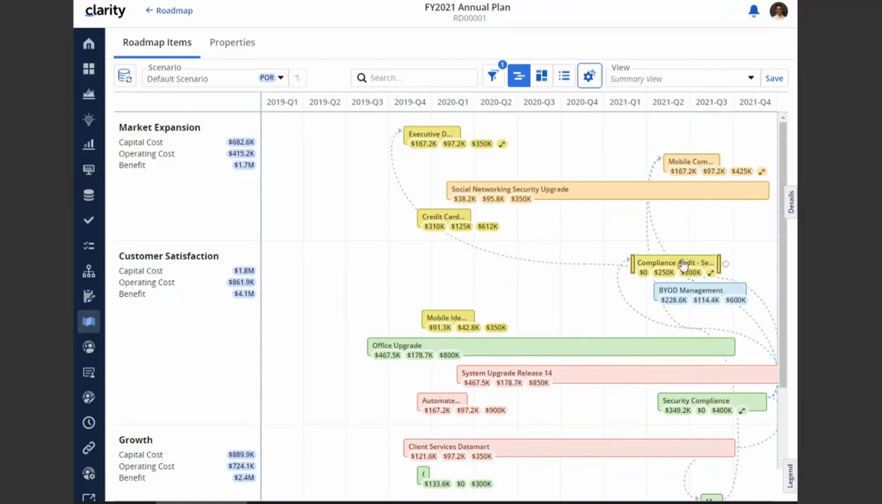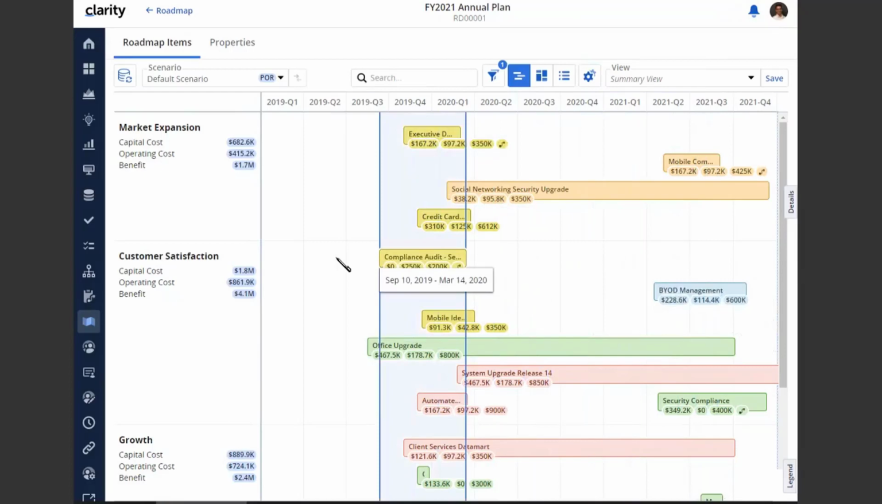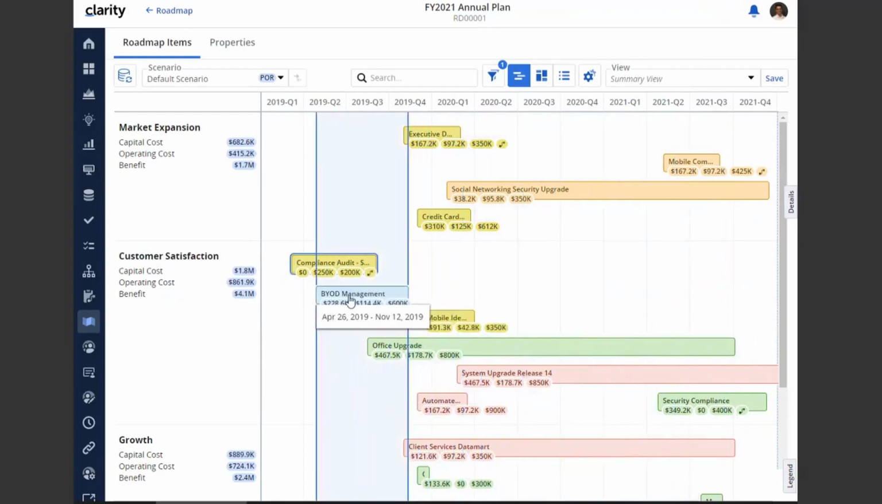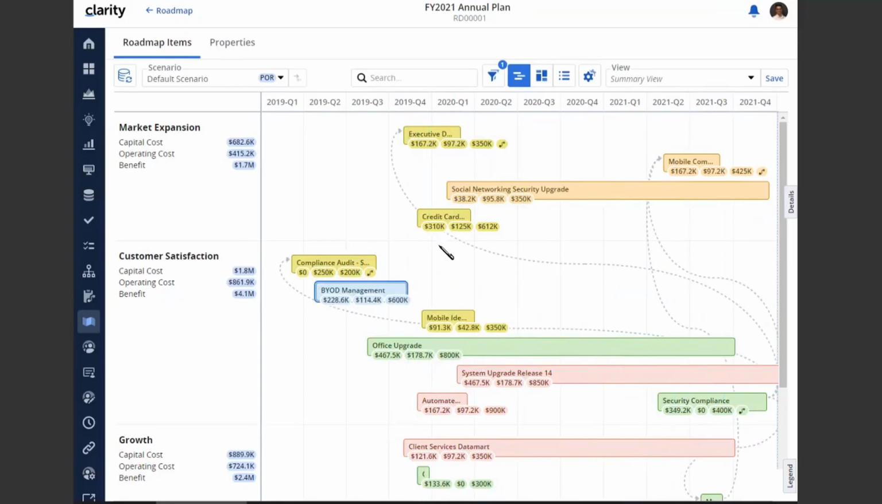So in this case, something has to be delivered by the compliance audit in order for the executive dashboard to be delivered. Which makes it interesting because I have this to be delivered much later, so I can easily, based on that realization, have to pull this forward so that now I deliver this early. And you can see the lines will remain with it.